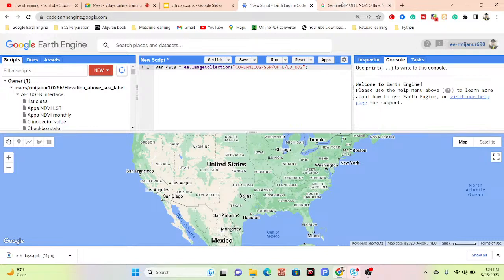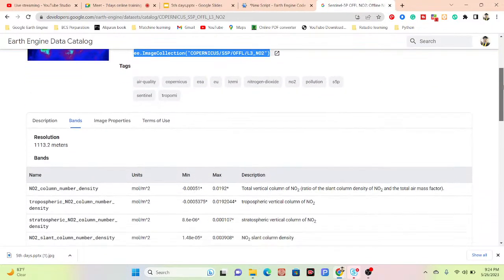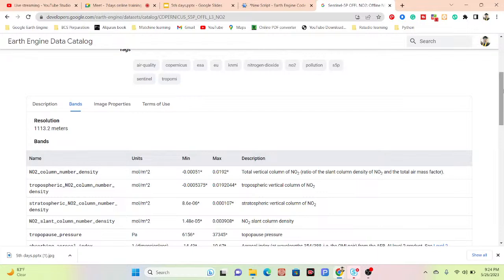So this time you can see this data set also has some bands. Okay, so we can get the data from the different phases of the atmosphere, such as tropospheric, stratospheric, tropopause. Also you can see the nitrogen dioxide column number density. Basically this band represents the total vertical column, the ratio between the total air mass factor and slant column density of nitrogen dioxide. It's mainly the total vertical column of nitrogen dioxide, and this unit is mole per meter square. Okay, so this time I want to work with that.